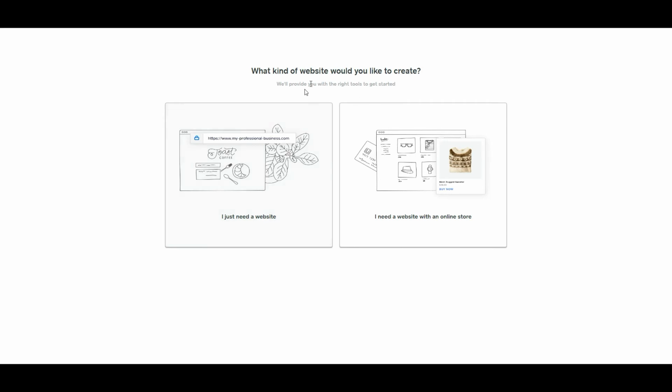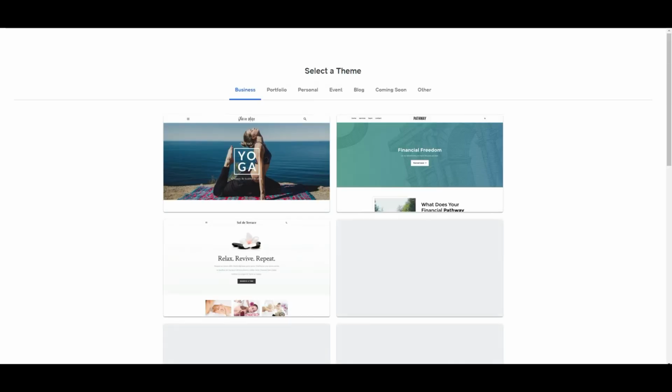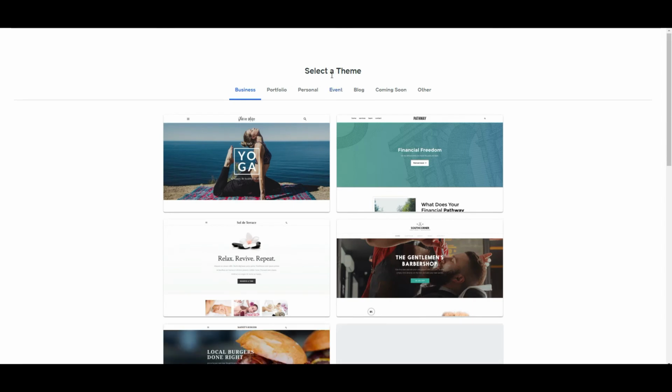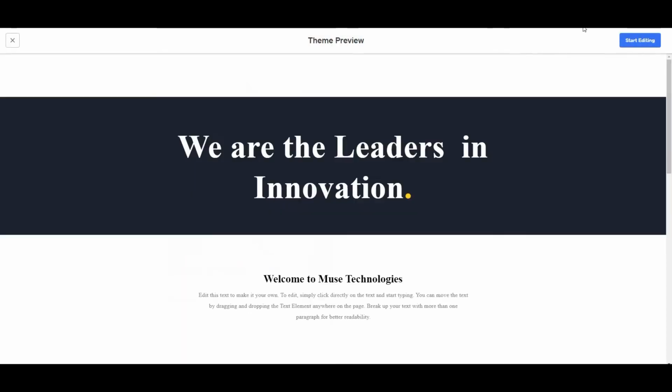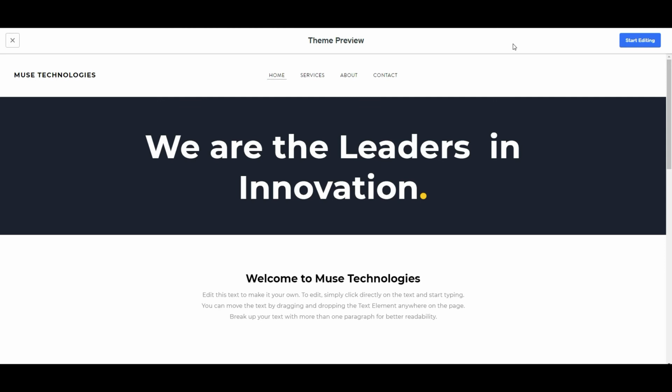what type of website you want to create. So for example, I don't need an online store, so I'm just doing a basic website. It also gives you a variety of themes to choose from, so like this theme down here. And just so you know, themes are not permanent. If you decide you want to change the theme later, you are free to do so. And then I'm going to start editing.